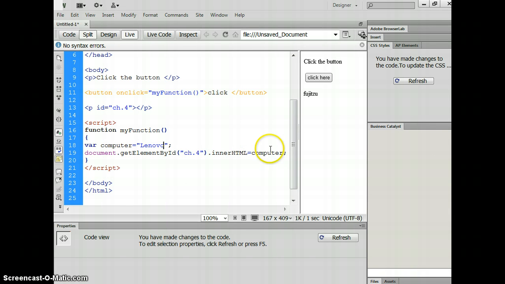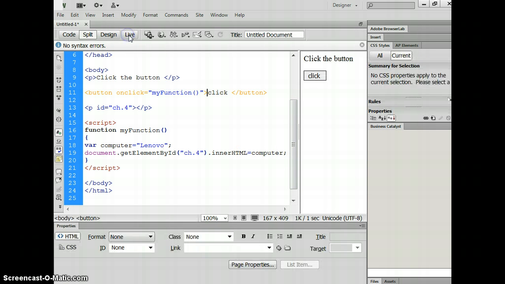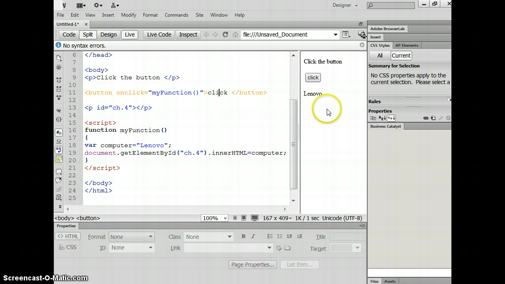We could change the variables here. We could change this to anything we want, like candy bar and Snickers, and then this would have to change to candy bar. But now we're going to go back to live view, and so we can see that it's changed. Just click, and it says Lenovo now. So that is how I created and manipulated variables, and I'm already over time.